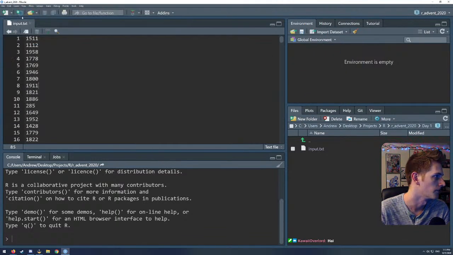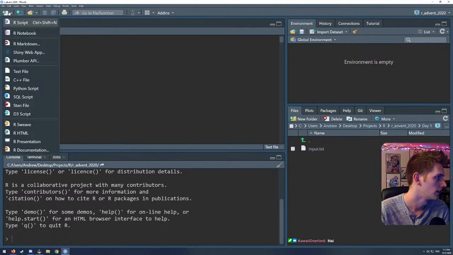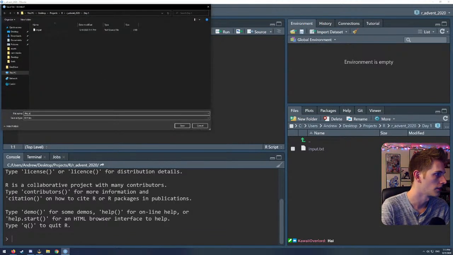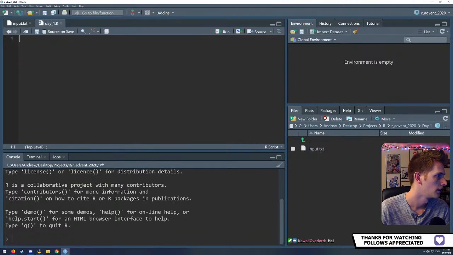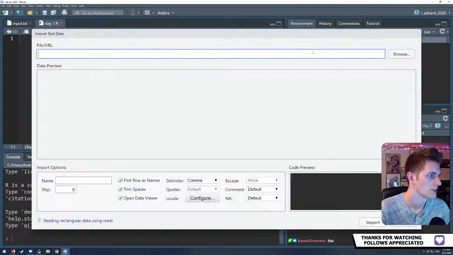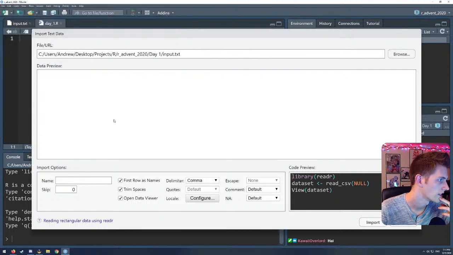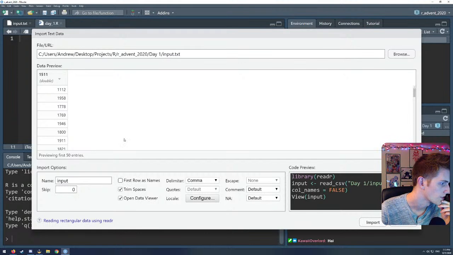Okay. Well, actually, make a script. Let's call this day 1, day1.R. Now we'll see what our options are. RStudio will do some of this for us, and so that's pretty convenient. Input text. The first row is not a name. Looks like that pretty much does it.